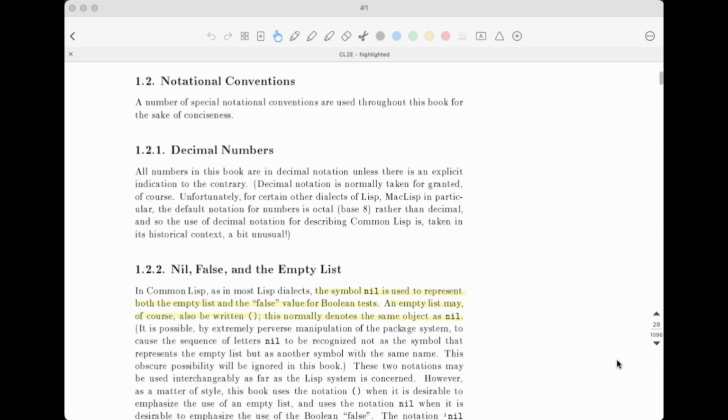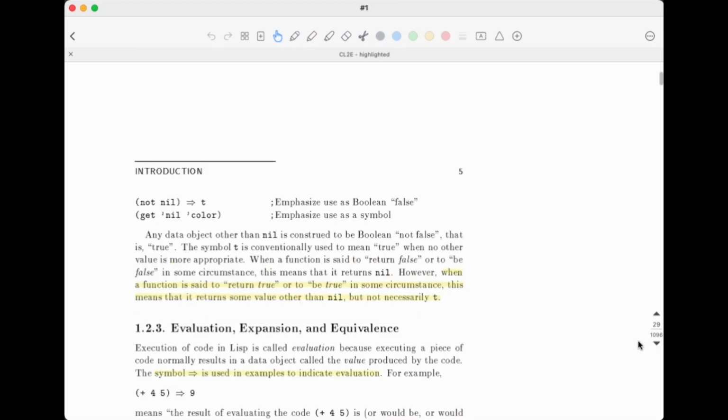Okay, notational conventions. Even though that's the case, it's really just to give us an understanding of some things in the book. I really found this section works to get some key information in quick. The symbol nil is used to represent both the empty list and the false value for Boolean tests. An empty list may, of course, also be written as two parentheses, meaning an empty list. This normally denotes the same object as nil. Right? There are some weird exceptions where that's possible, but almost everything is the same. You can literally replace nil with the parentheses and they have the exact same meaning.